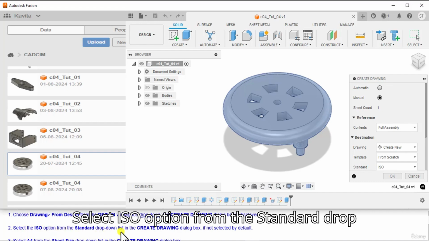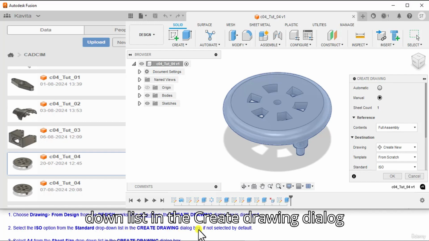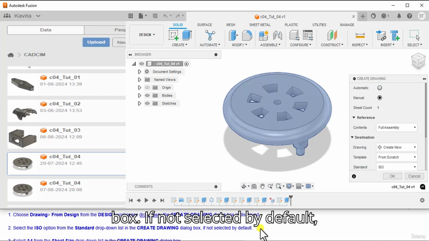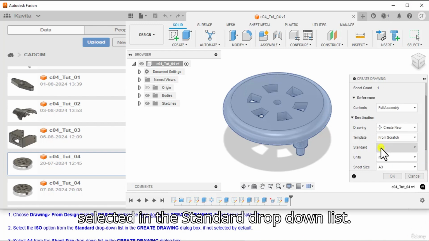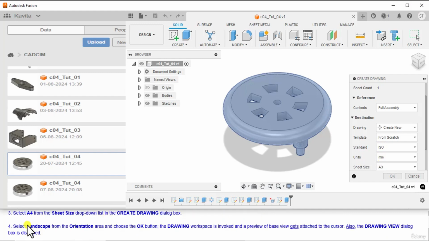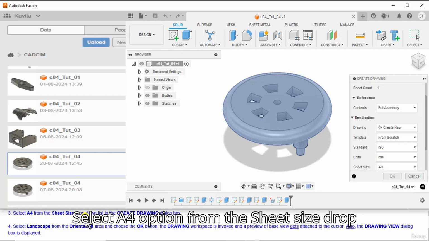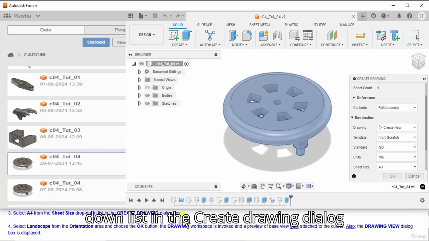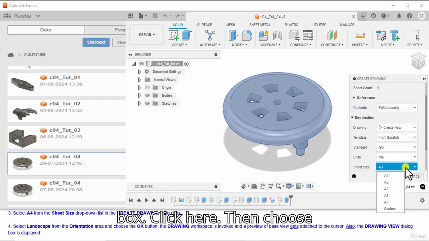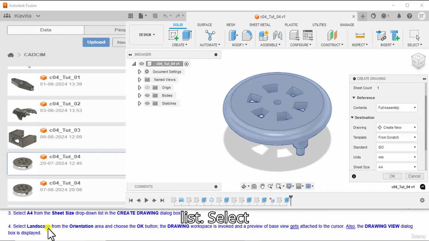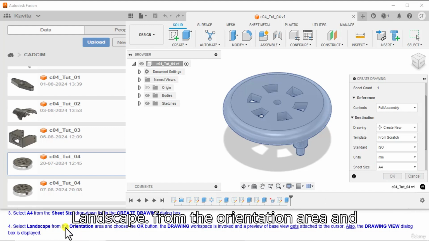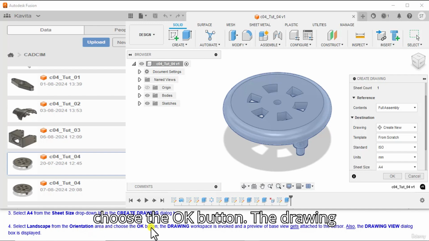Select the ISO option from the standard drop-down list in the Create Drawing dialog box if not selected by default. Make sure that the ISO option is selected. Select the A4 option from the Sheet Size drop-down list. Click here, then choose the A4 option. Select Landscape from the Orientation area and choose the OK button.